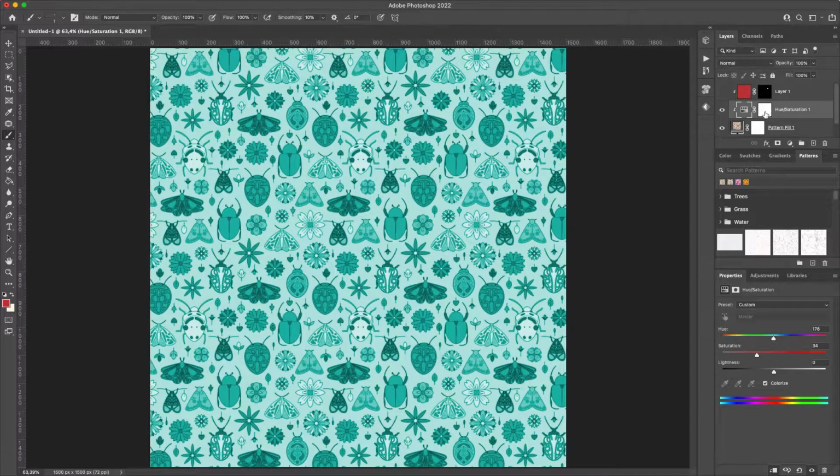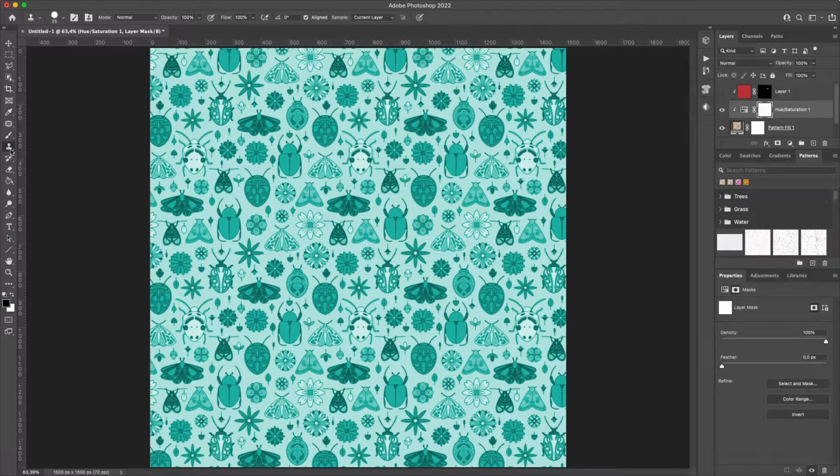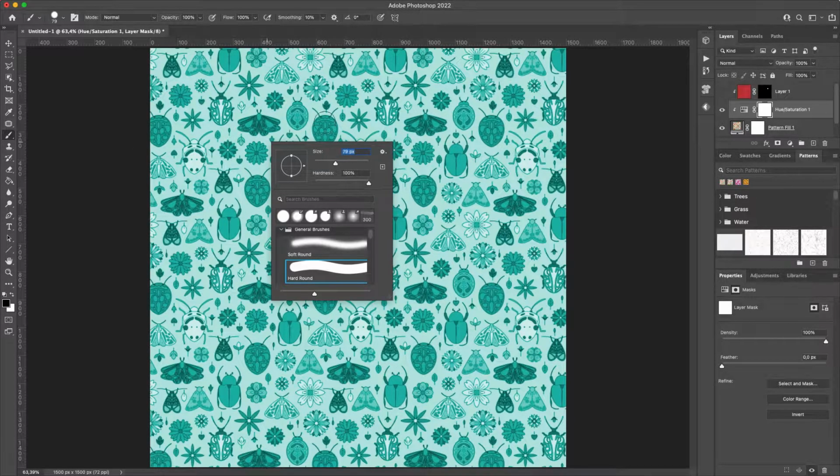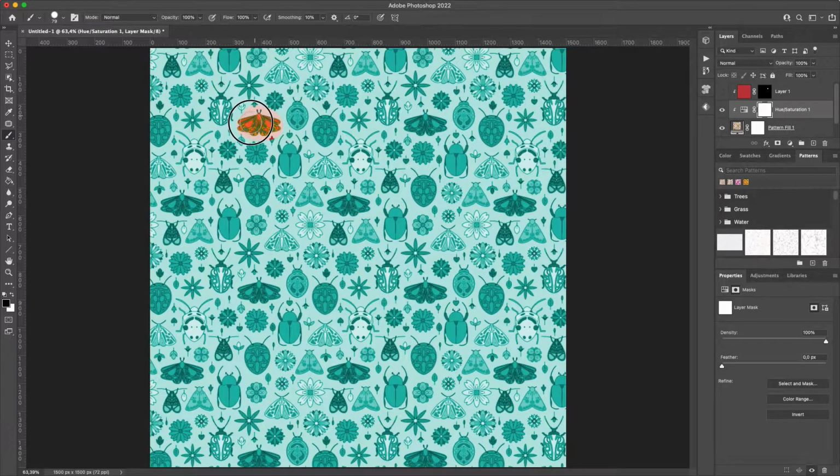And again, we have here a mask, so wherever we paint in black, it would not apply. Let me change the size. This would not apply, right? So here you have the two options on how to change the specific color.